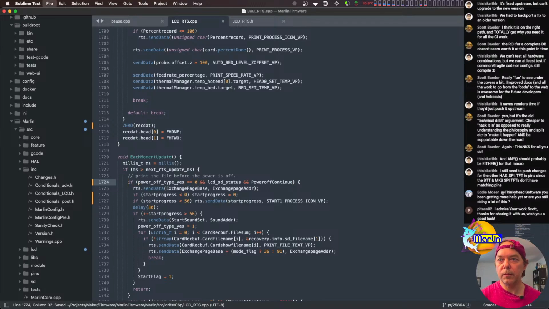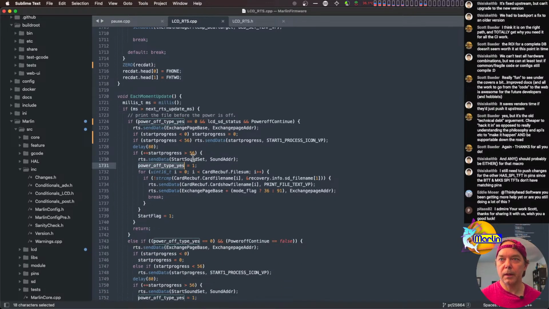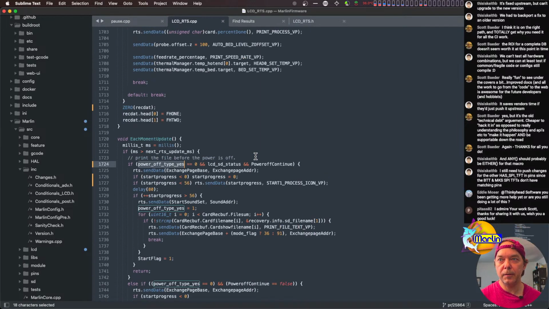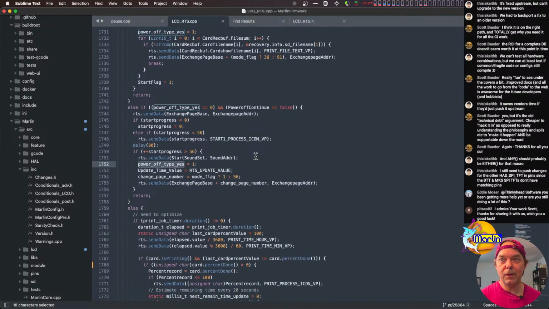Equals 0. What's this one? It's either 0 or 1, and apparently it should just be a bool.